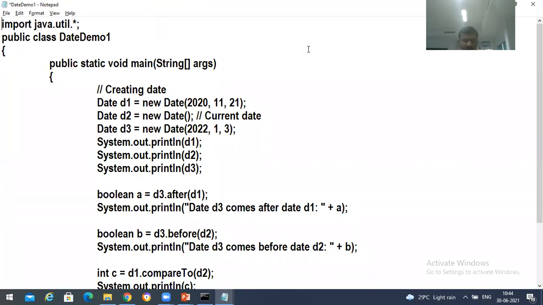So we completed string tokenizer, scanner, calendar, date. One more thing is there, random. After this, we'll complete that. It takes less time only. And the other two top classes are there: one is bit set, and the other one is formatter. This also takes less time, and we'll discuss that in the 4th hour.